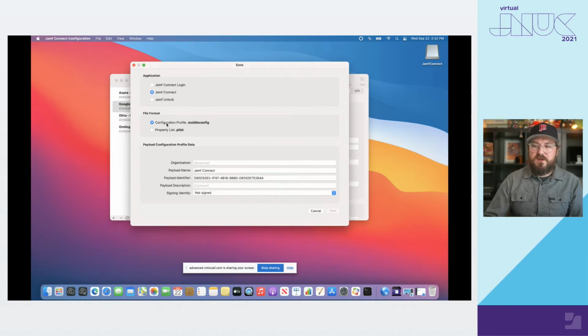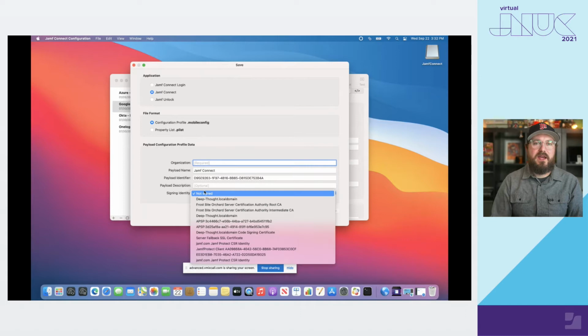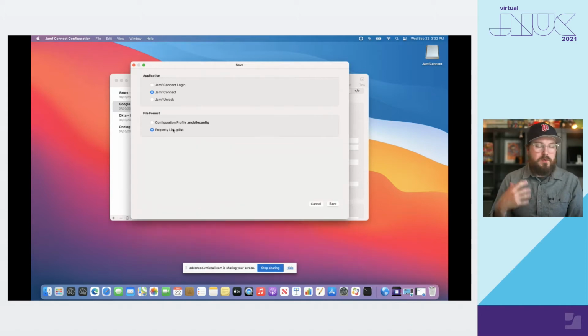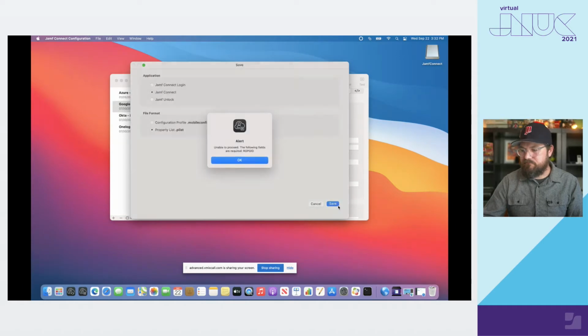If it's a configuration profile, best for MDM and Jamf Pro, you may need to sign that configuration profile before uploading it to Jamf Pro so that all of the details are contained and not altered as they are uploaded and deployed to your devices. If you're more comfortable working with plists, you can also export that as well, and it just saves as a text file that can also be imported into your MDM. So I'll just pick plist.